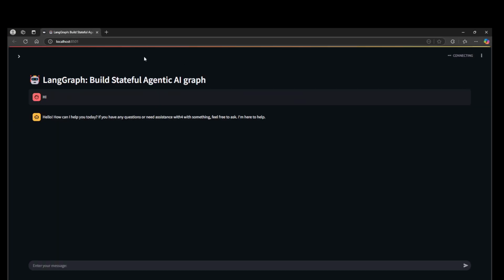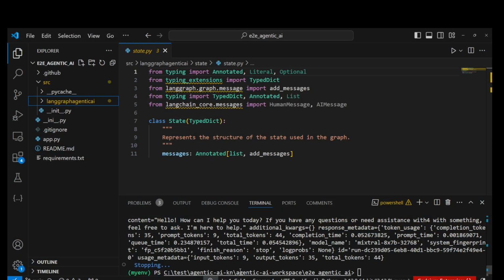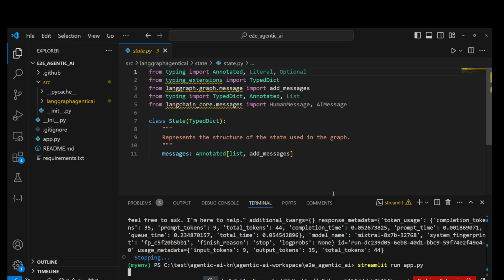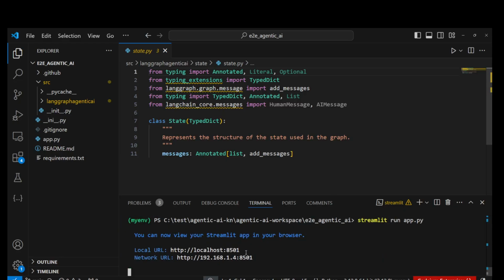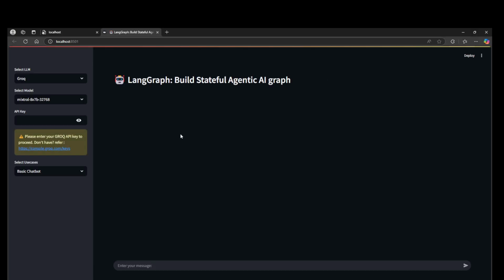Yeah, so it seems like some connection error. Let me figure it out if it has not been stopped. Right, so it has been stopped. I need to run and start it once again. So this is my application and I'm going to run it in my local. This is a Streamlit app, and when I'm running it, it will look like this.